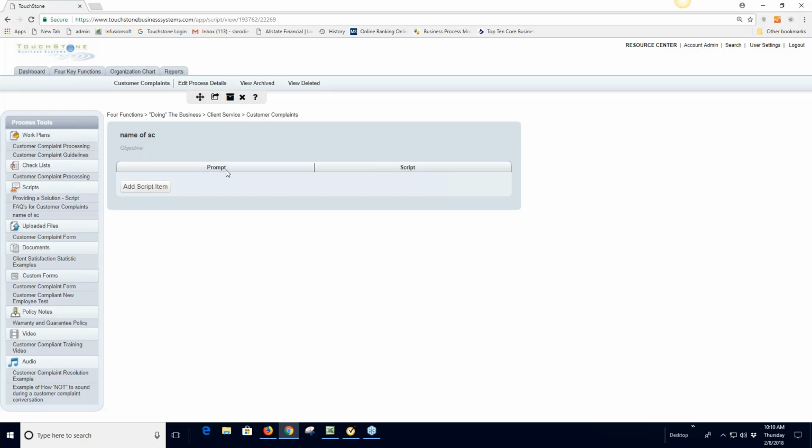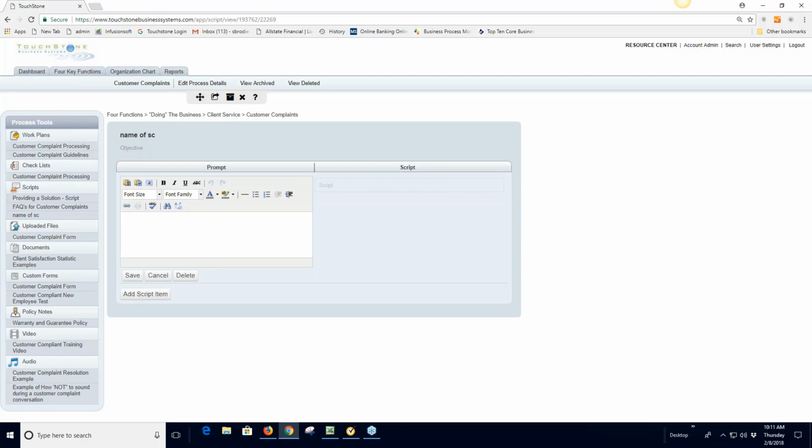So in the script template, there's 2 columns to it. The prompt right here, and then the script. So the prompt is the explanation of what's happening. The script are the words that are actually spoken. So you're giving some context for the words over here. You're giving some explanation for when, why, where, what they should be thinking about, or what situation they're in when they say the words over here. So to start to build this, I just click where it says Add Script Item, and I click open the prompt field. And so this would be a greeting. That's sometimes where scripts start. Or it could be a question that's being asked.